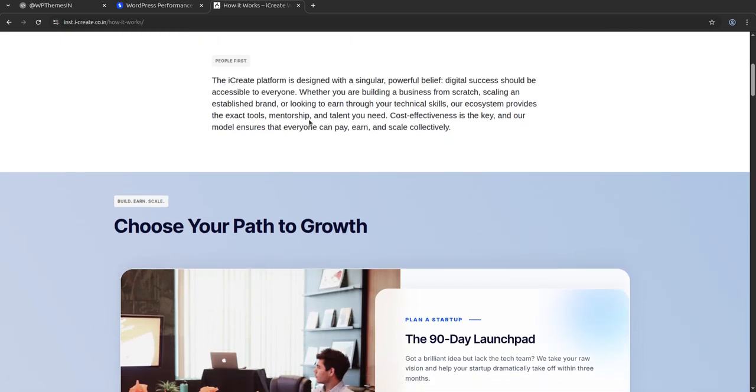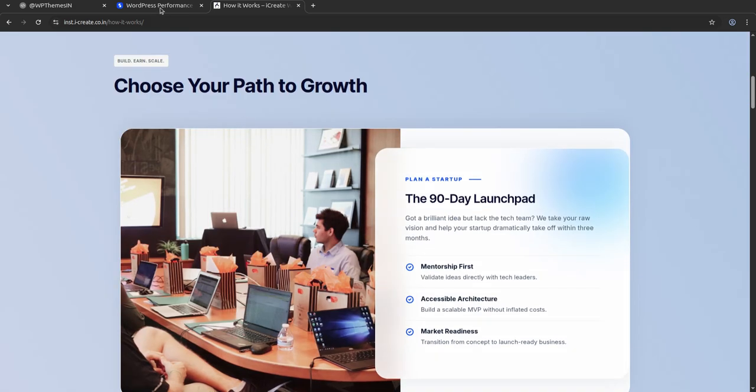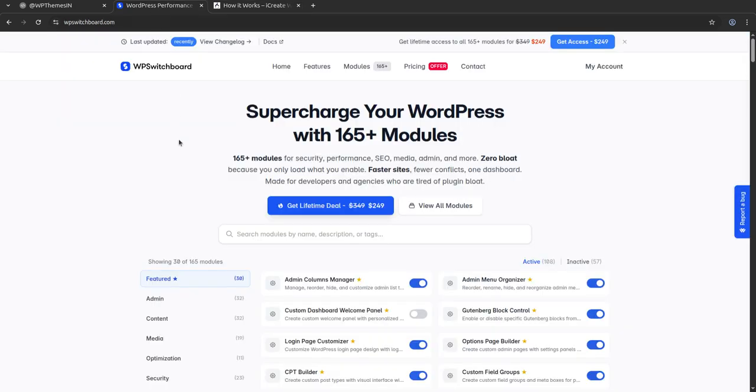In the trending plugin series, today we have a very helpful plugin that can supercharge your WordPress site with 165 plus modules. Yes, 165 plus modules in one plugin. It clearly means it is going to remove most of the plugins that you are using for general purposes.